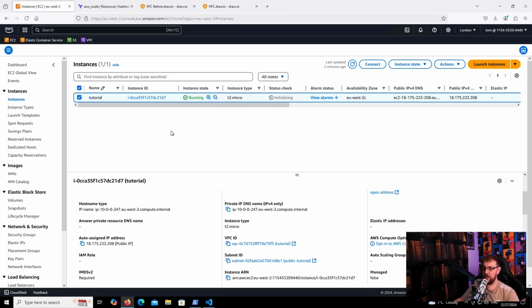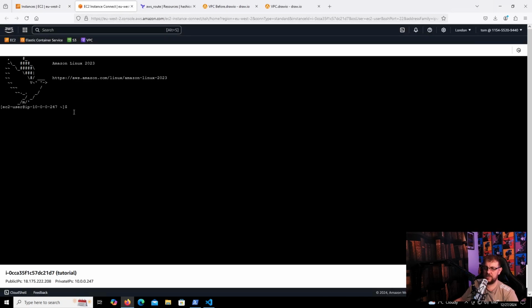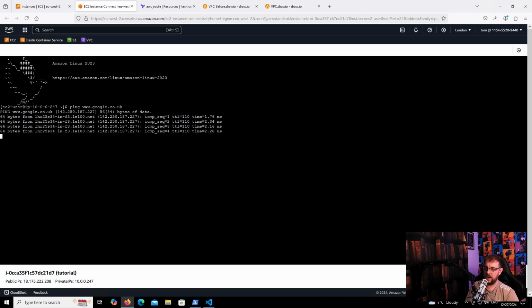Quickly now, we can just click on connect. Connect using EC2 Instance Connect. We've got the EC2 user. Everything's all set up. Default, just click connect. Ta-da! And just to show you, we can ping google.co.uk. So there's our outbound connectivity.